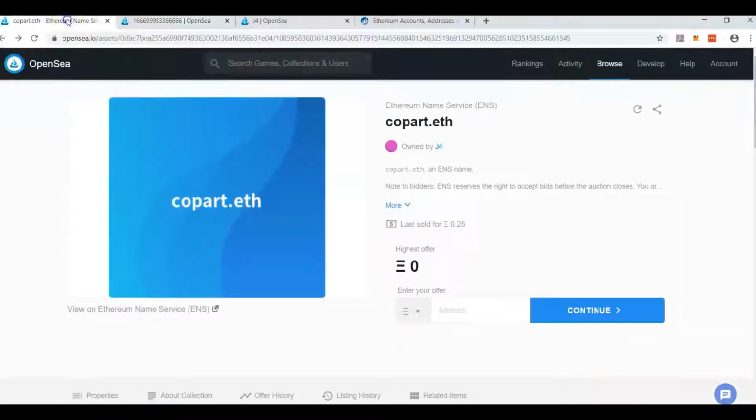But OpenSea is pretty cool. It's like the Amazon of digital assets. It is a very cool website, and I suggest you take a look and start using it.